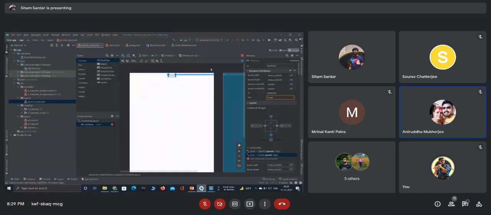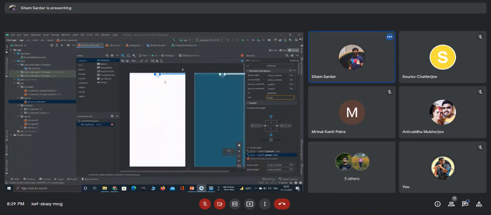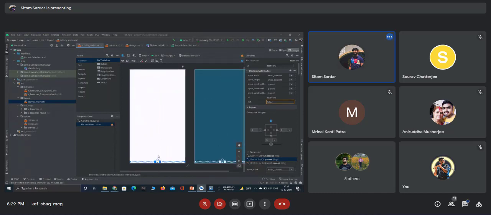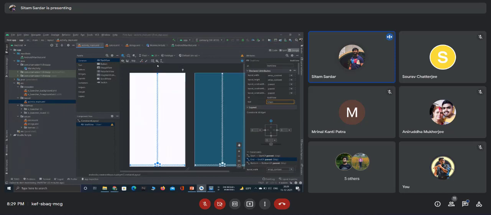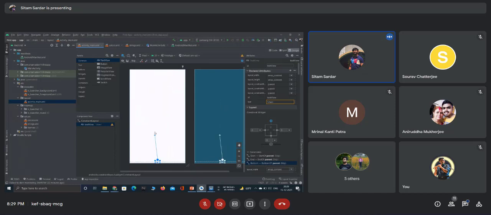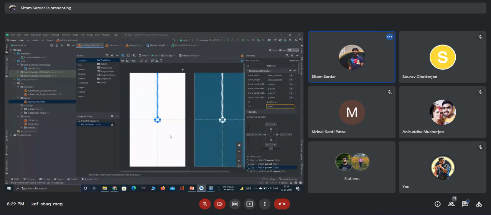Yes. Okay. Now if you want to put this thing on center, just add another spring here and add another spring over here, just like that. It is clear how you can constrain a particular layout. Yes. Okay, so this is how you can constrain.